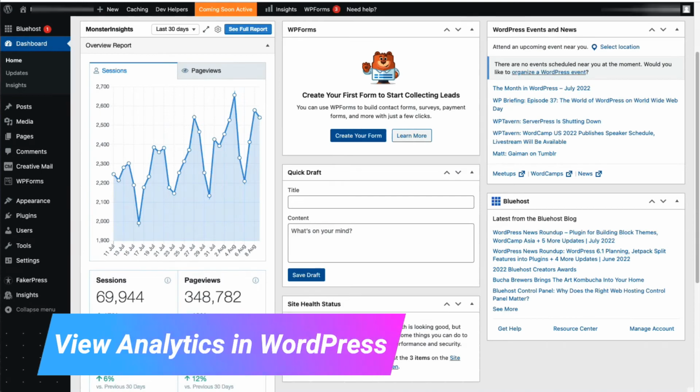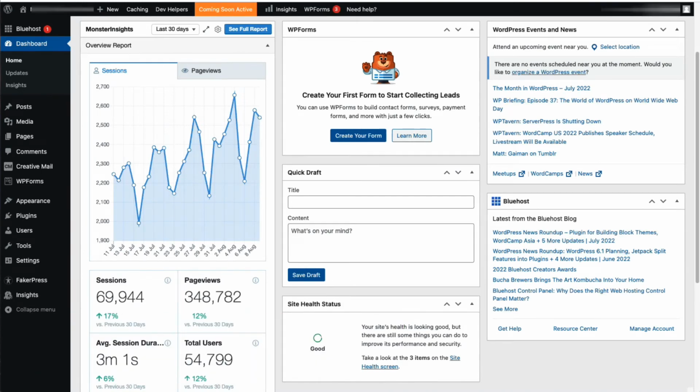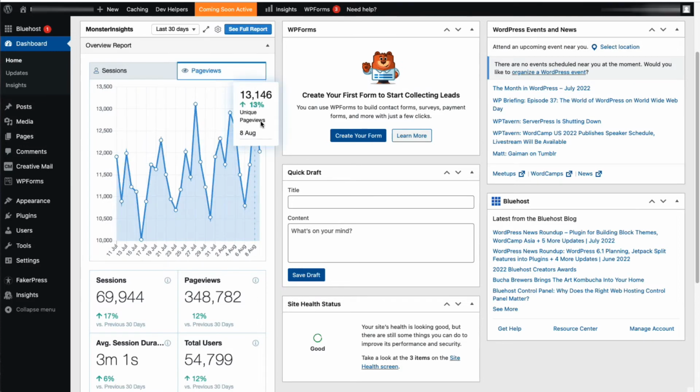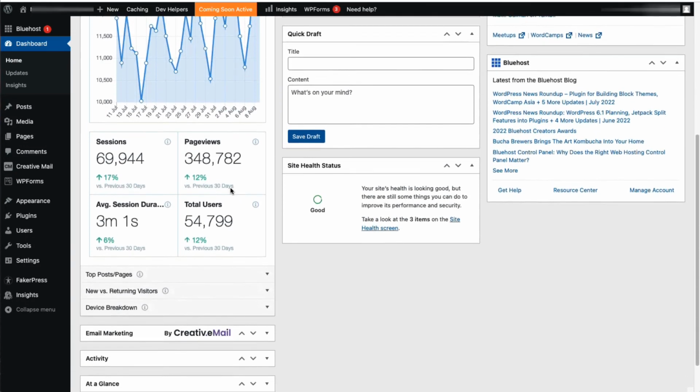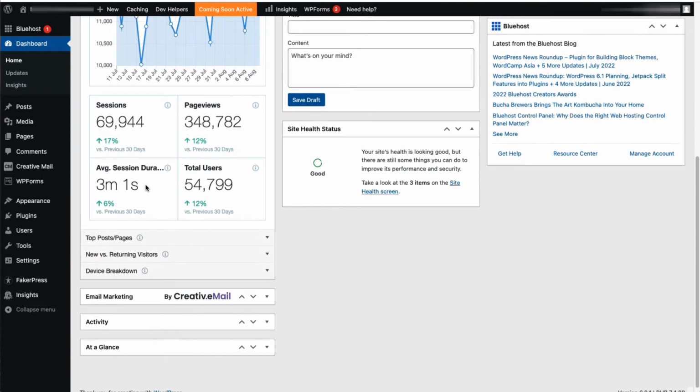Now, let's look at how you can view your Google Analytics metrics in your WordPress dashboard. So on your WordPress dashboard, you'll see a quick summary report of your analytics in a widget. At the top of the widget, you can select your date range. Under that, you'll notice that there are 2 tabs, Sessions and Page Views. Then beneath that, you'll see 4 boxes, Sessions, Page Views, Average Session Duration, and Total Users.